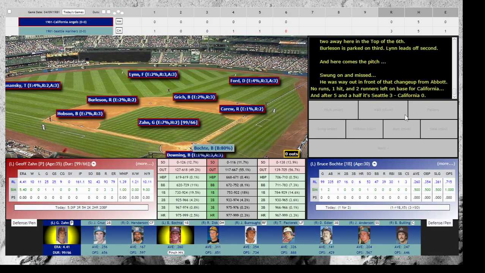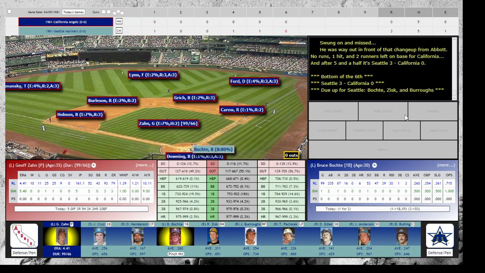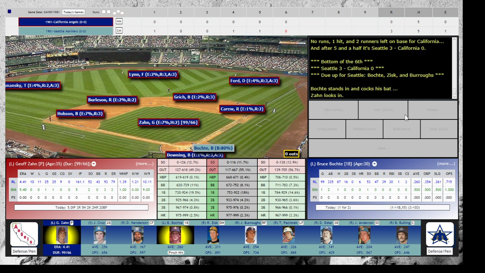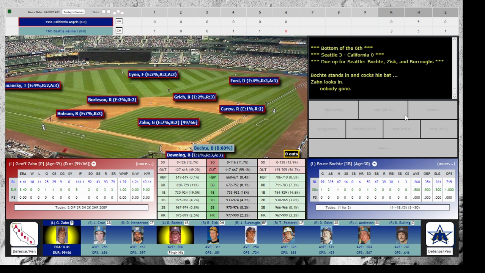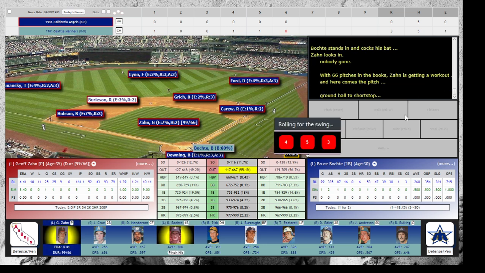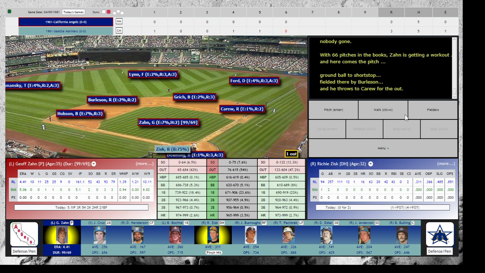Downing swings right through it, strike 3, way out in front, and they leave 2 runners aboard, and they trail 3-0 as we head to the bottom of the 6th. The Angels were unable to cash in on that opportunity there after Pashorek bobbled the ball. So Zahn has got 66 pitches in the books.